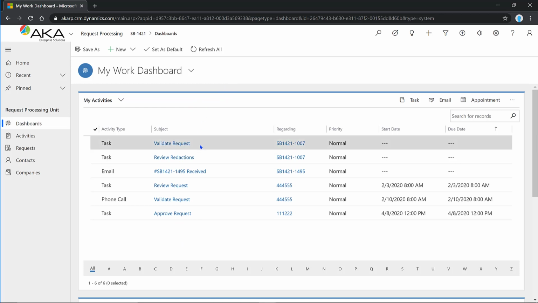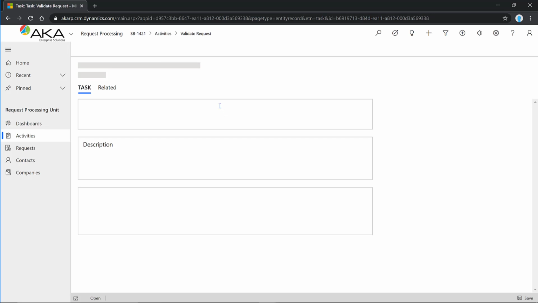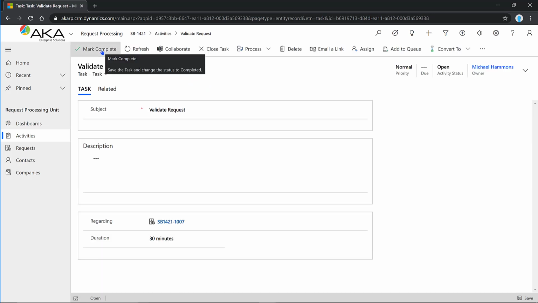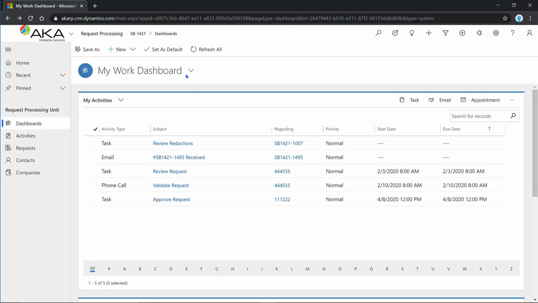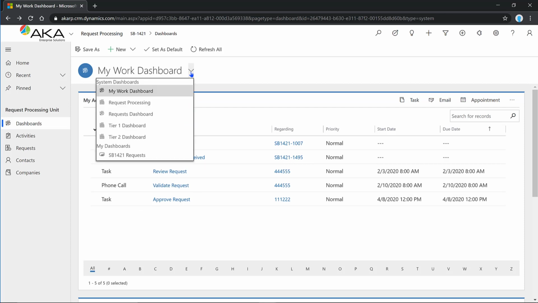I got a list of tasks, some emails, some follow-up phone calls. And the way that I complete these tasks to progress this request through is go ahead, open that up. I can see, yep, we validated the request, mark that as complete, and you'll see that it's now no longer on the list. Pretty smart, right?